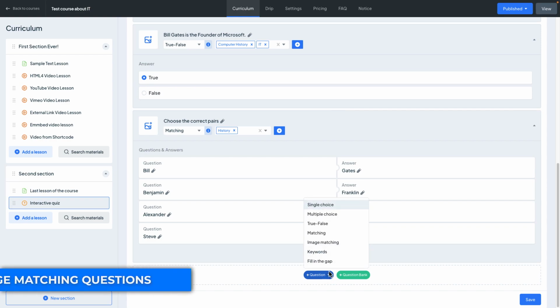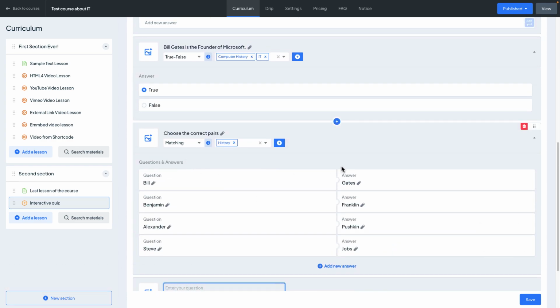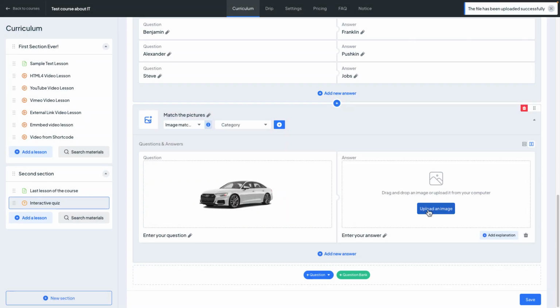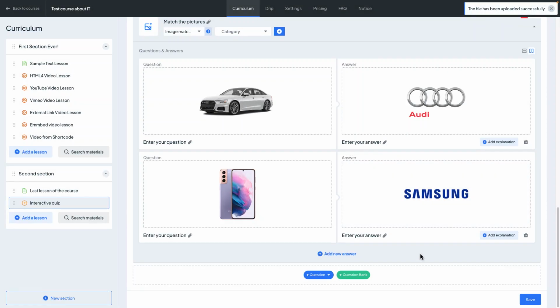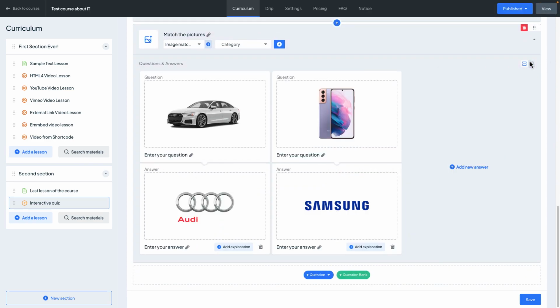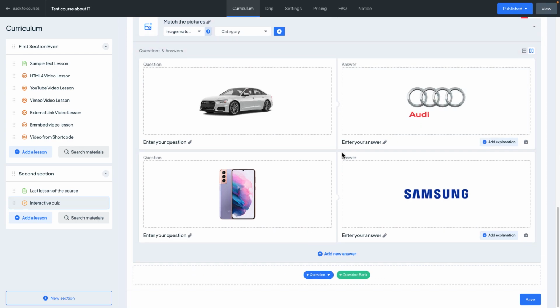Let's move to the next sort of questions, which is image matching. It is completely the same logic as the ordinary matching question type, but the only difference is, here you need to match pictures. You can change the alignment. But I prefer this one.